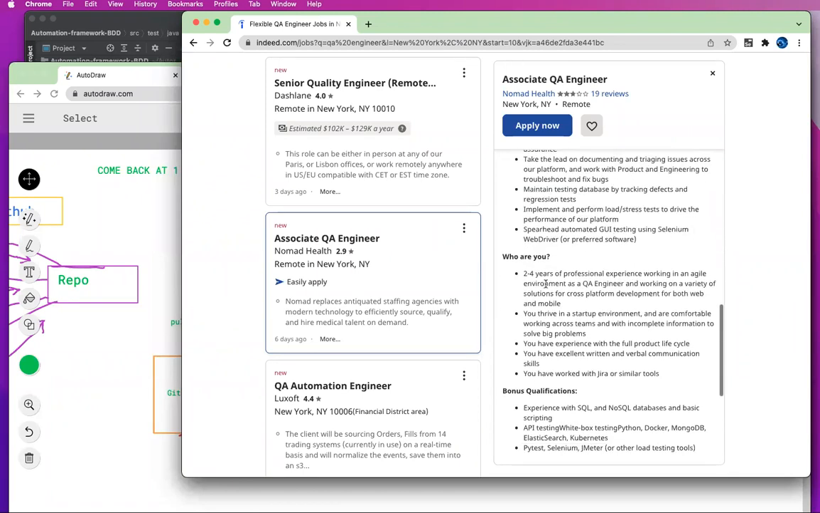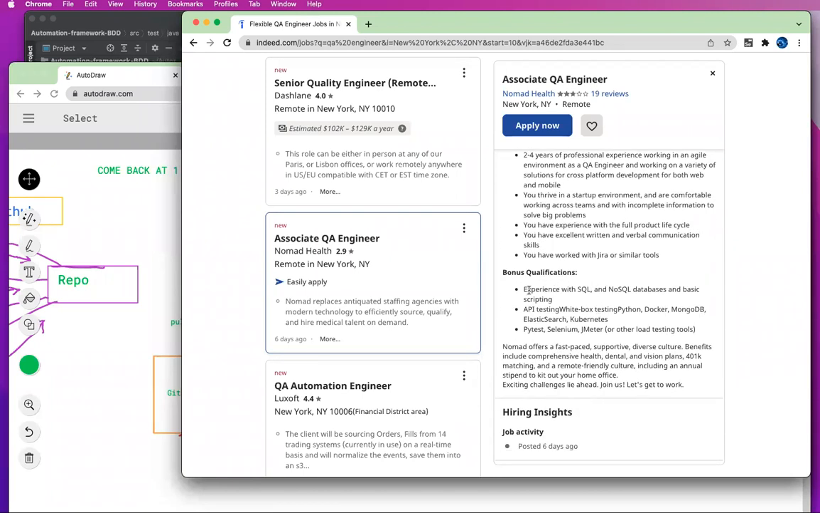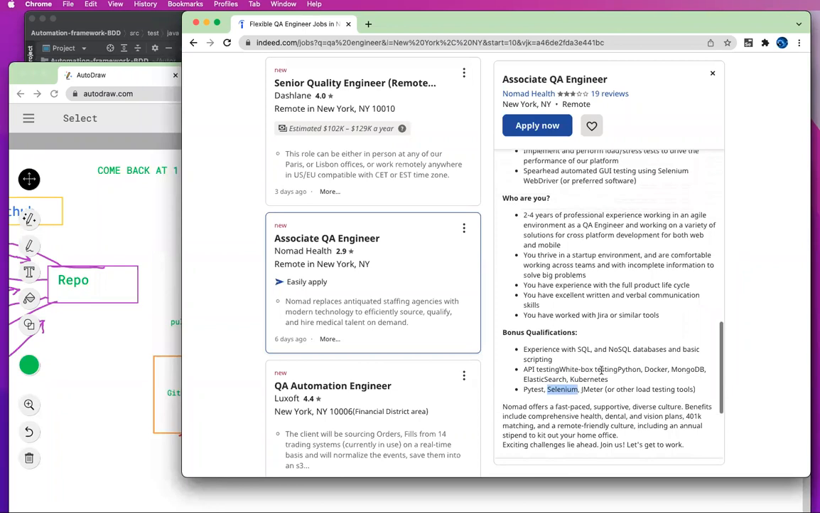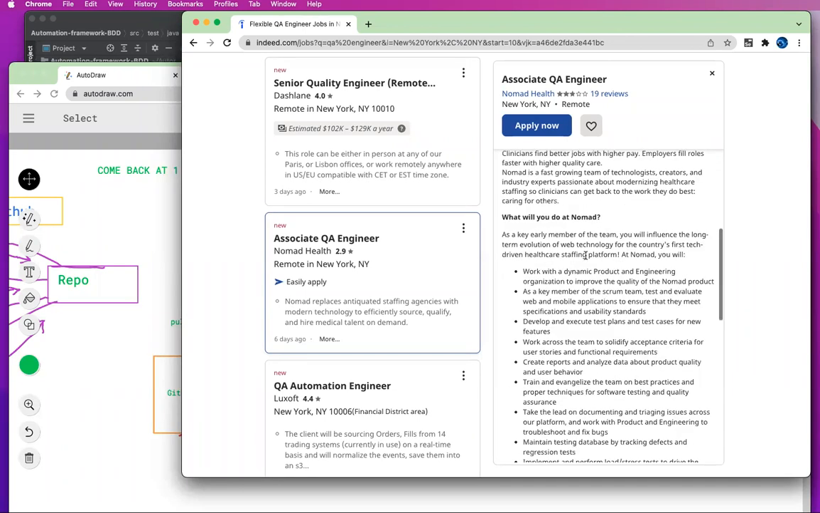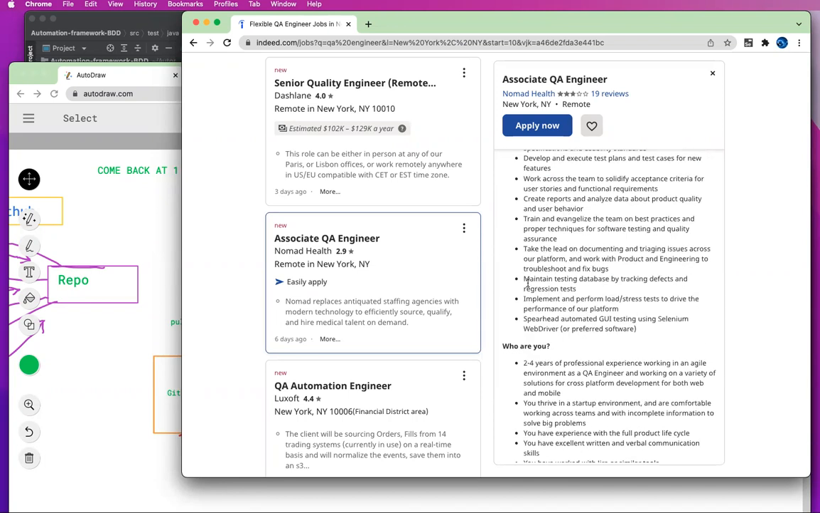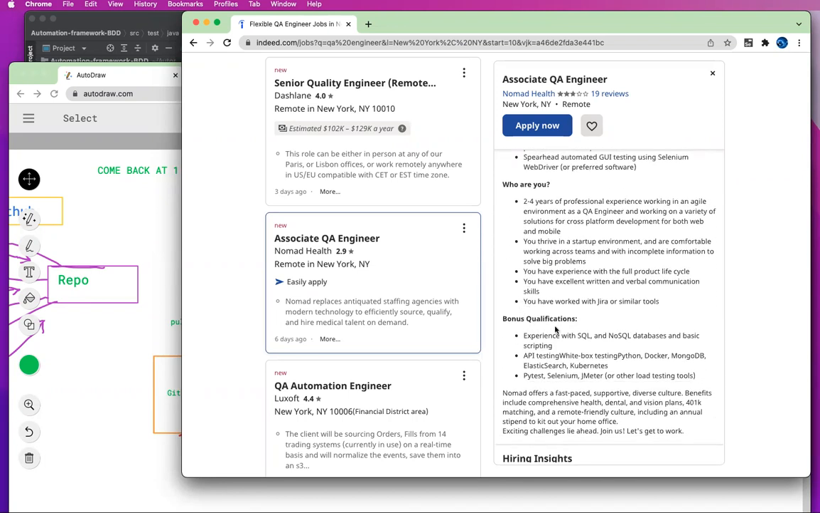It doesn't even care about tools. There are some tools mentioned as bonus qualifications: SQL and things like that. That's what you're learning right now. Selenium, you're just learning. So even if you didn't know this, they would probably hire you because it's not even mentioned in the core of what you will need to know. These are just bonus qualifications.